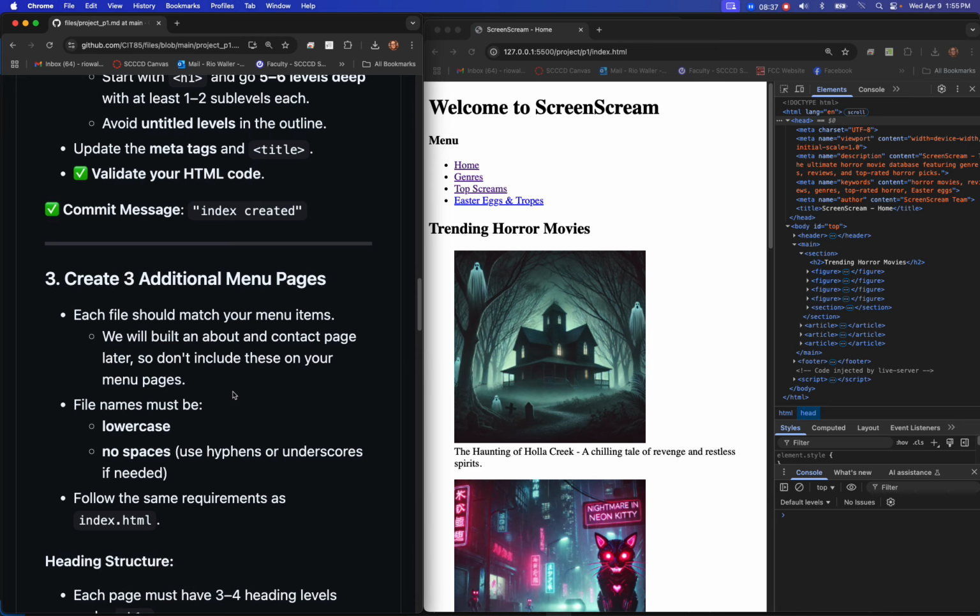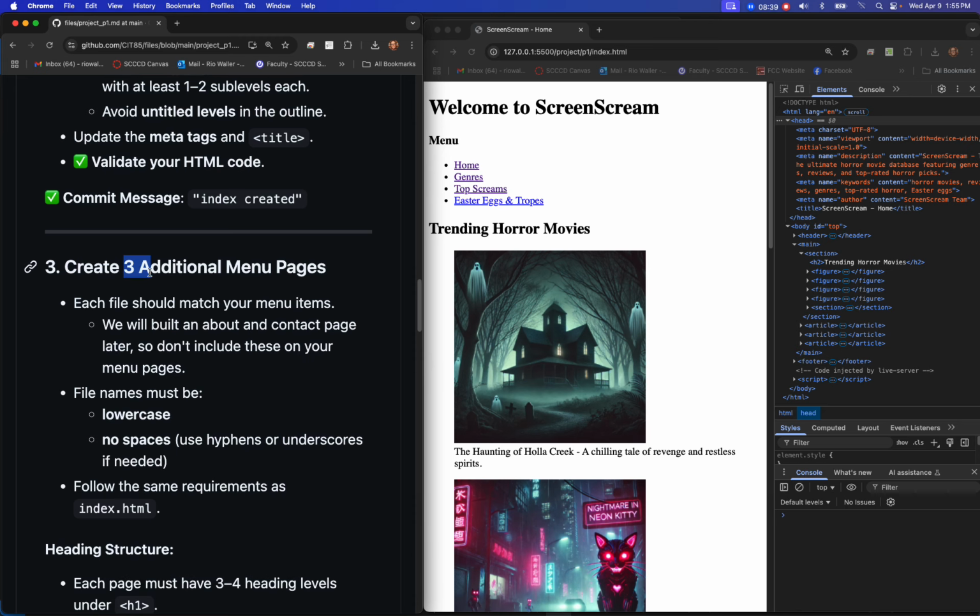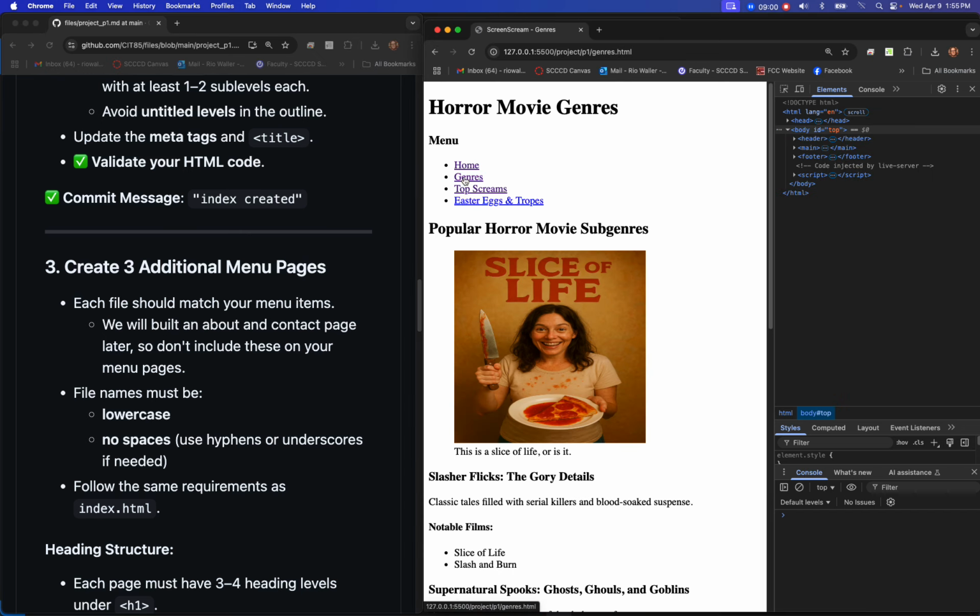Now, in this case, for the week 4, I only had to create 1 additional page, but for the final project, and that's what this video covers, you need to have 3 additional menu items. So you have your home, you have, in this case, I have genres, top screams, Easter eggs, right? So these will link to external HTML pages.